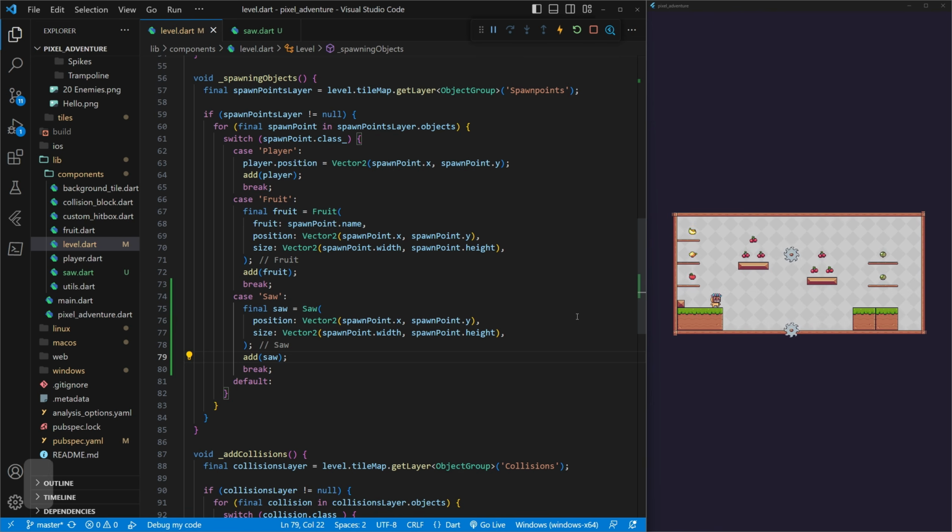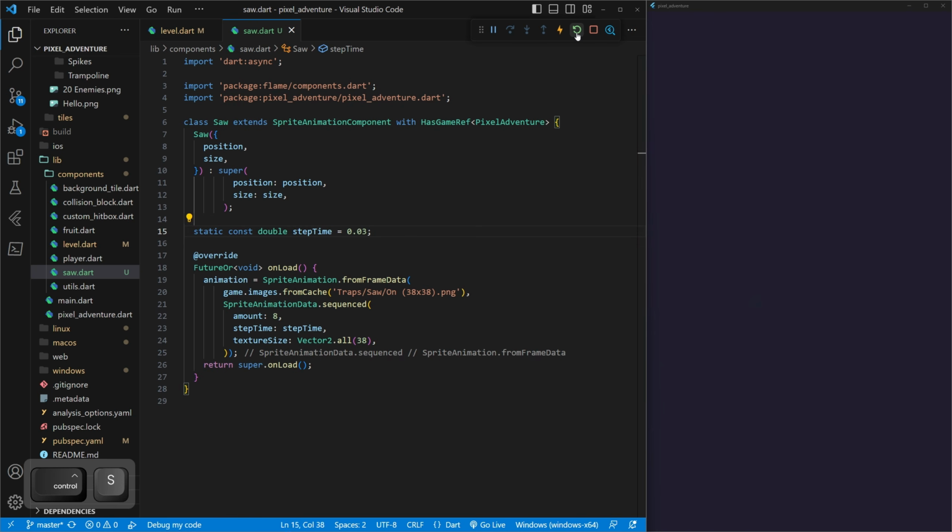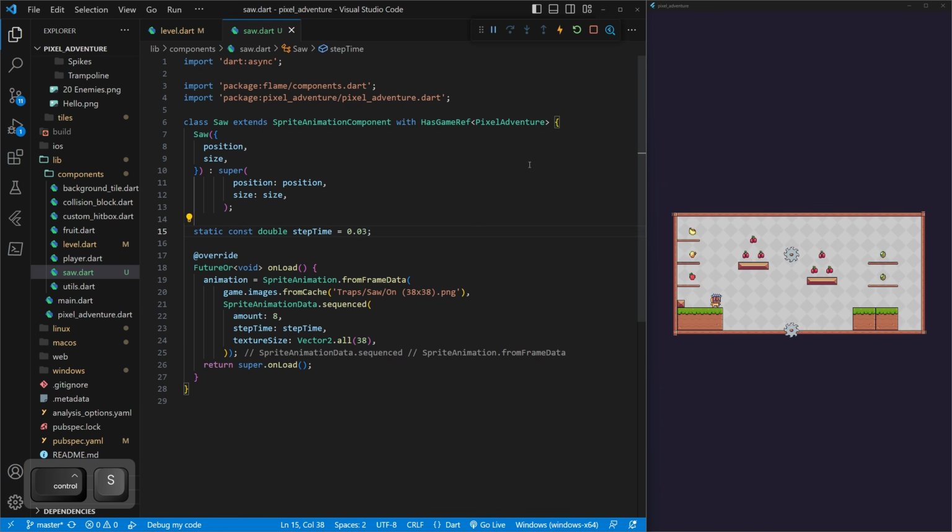Perfect. Now our sols are moving really, really slow, so we don't want that. We definitely do want to speed this up. Instead of a step time being 0.3, we can make it, let's see here, is it 0.5? No, let's try 0.1. All right, that's making it a little bit faster. Let's try 0.03. I think is going to be a super, there we go. Now our sols are spinning.